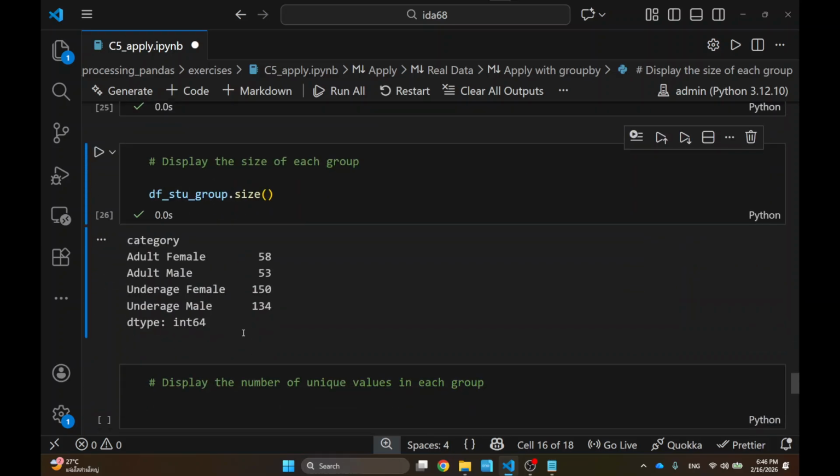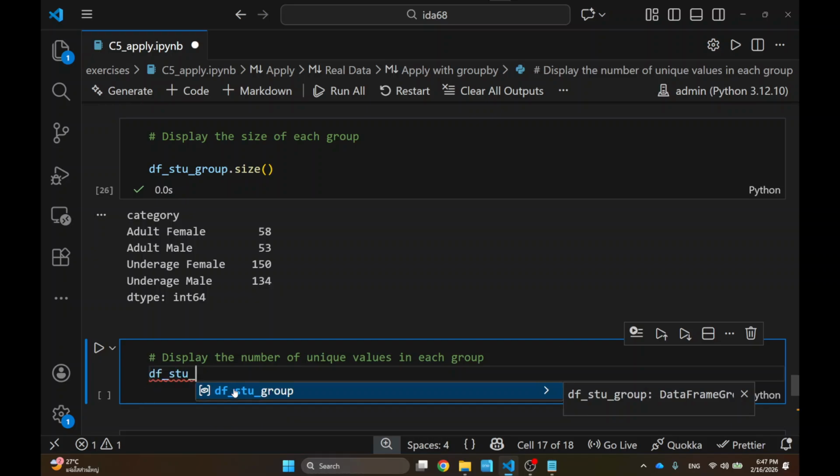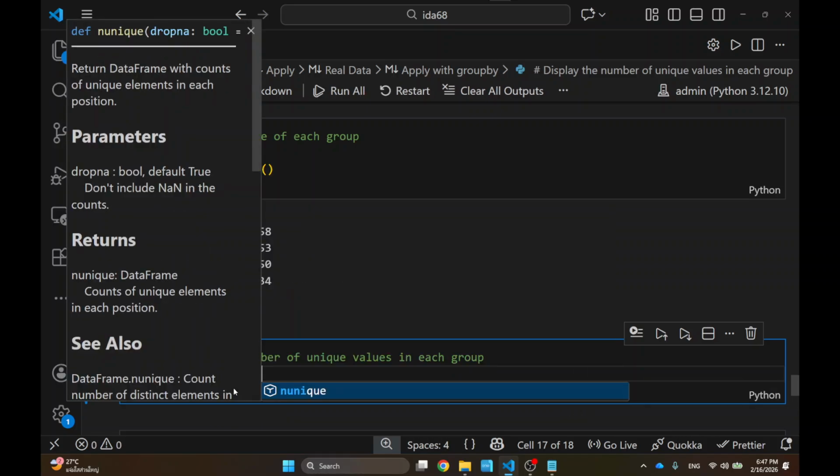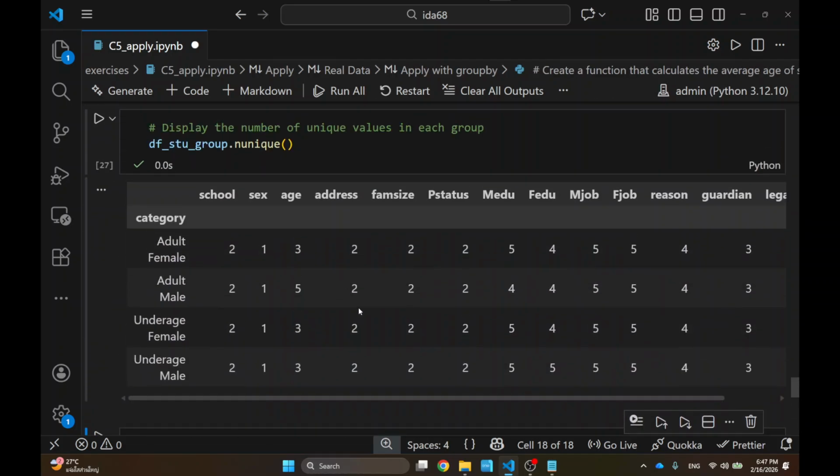Okay? So right now I have 4 groups, right? And then each of the groups or each of the sheets contains this many rows inside. Okay? And then maybe I can just check the number of unique values in here. So df_stu_group.nunique. Okay. I think that one is a bit too much, but again, it goes into each of the sheets and then collects from each of the columns how many unique items are in there, and then displays it back into the main table. Okay, so that's what it is. A lot of things go on behind the scenes in here.